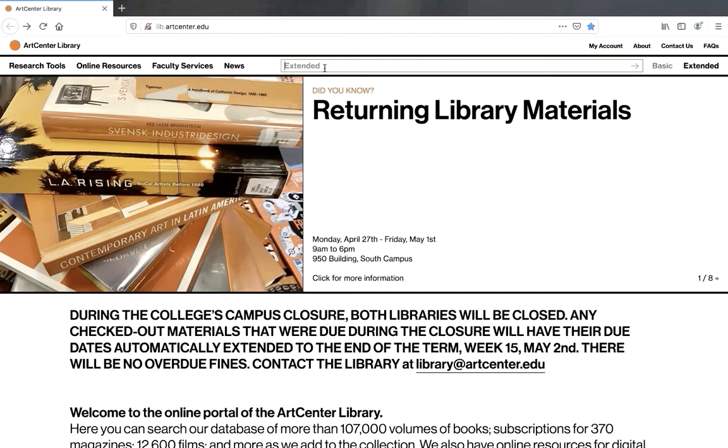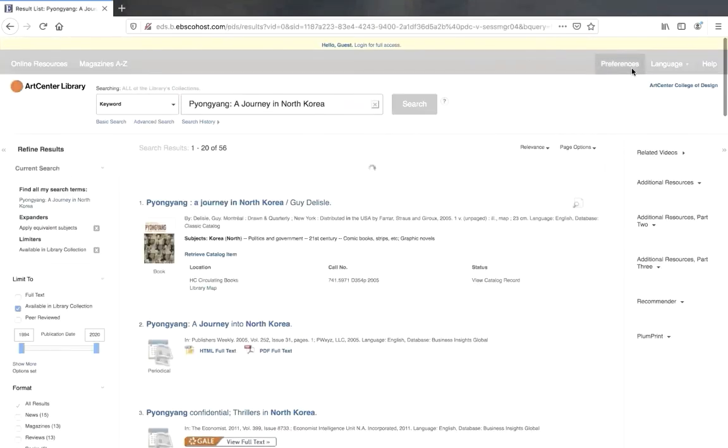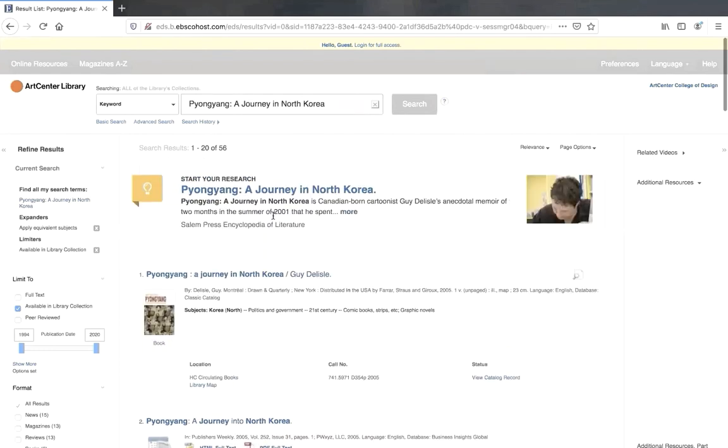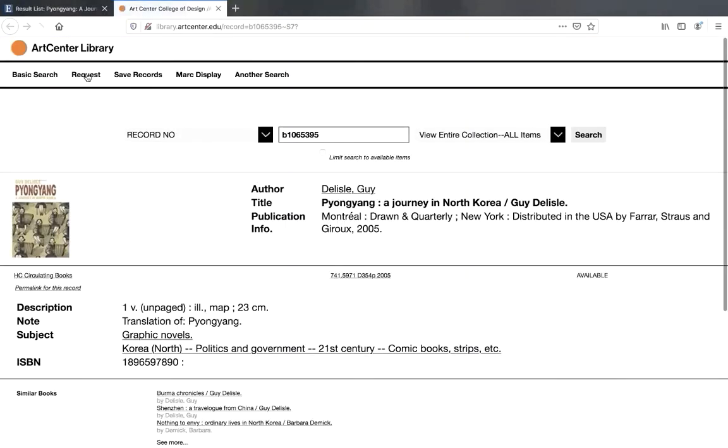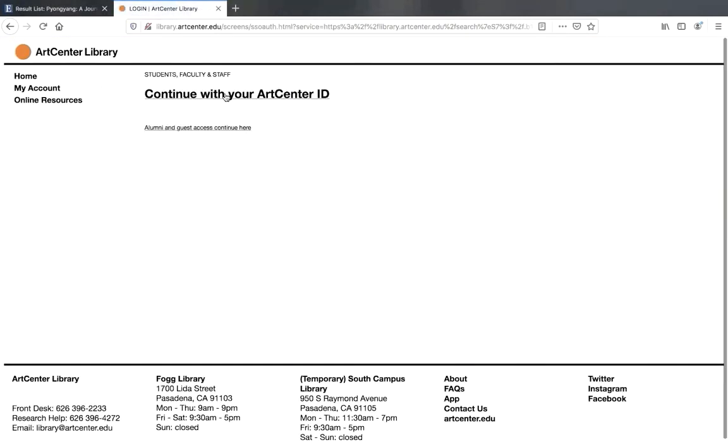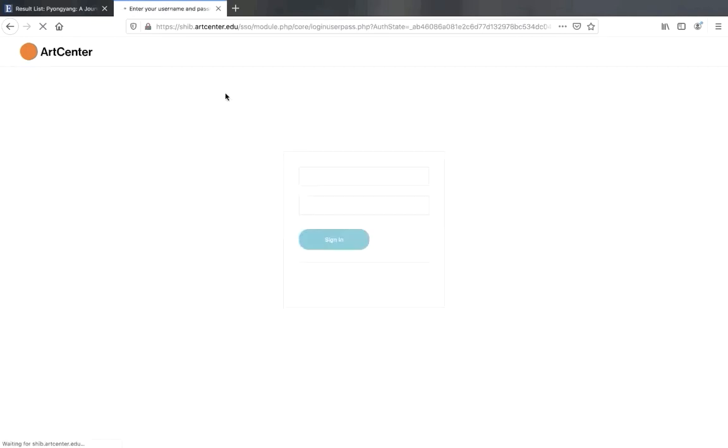We're going to enter a title of a book in the search bar in the upper right. Once we're in the results page, we're going to click View Catalog Record for the first title, Pyongyang, A Journey in North Korea. From the results page, you're going to select Request in the upper left, and then log in with your Inside ArtCenter username and password.